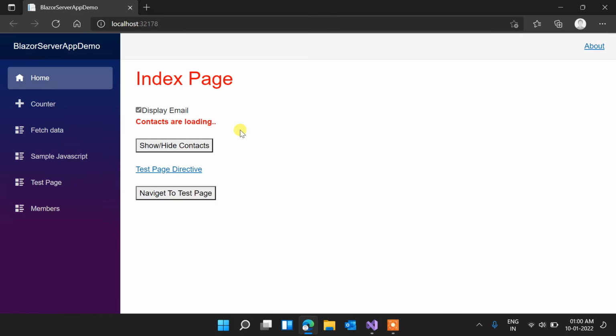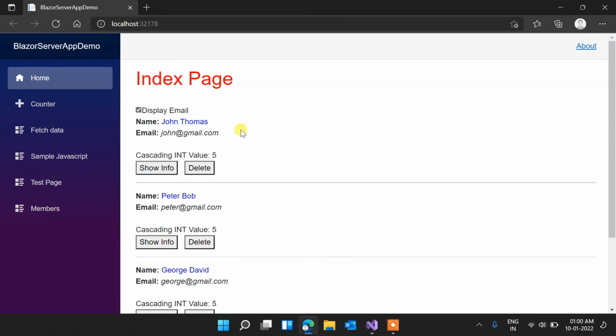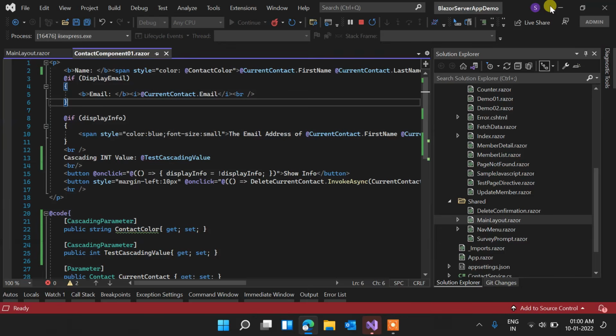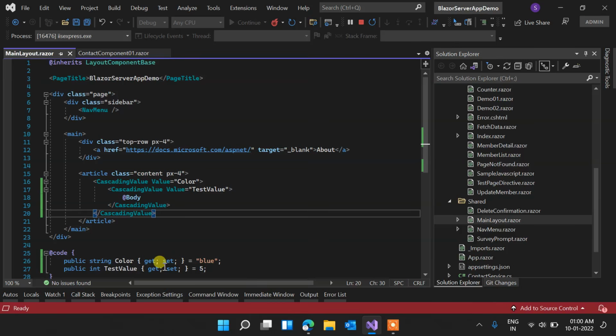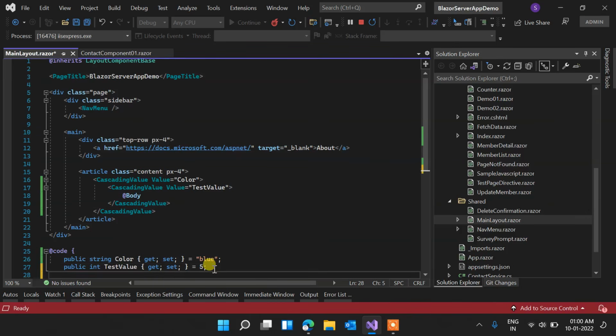Okay, it is getting loaded. So here there is an important point which I need to discuss with you. Now you can see that we have two different cascading values. One is of string and another one of integer. So here you can see now the cascading int value is 5. So we have received the same value which we have declared here. Now let me show you one more thing.